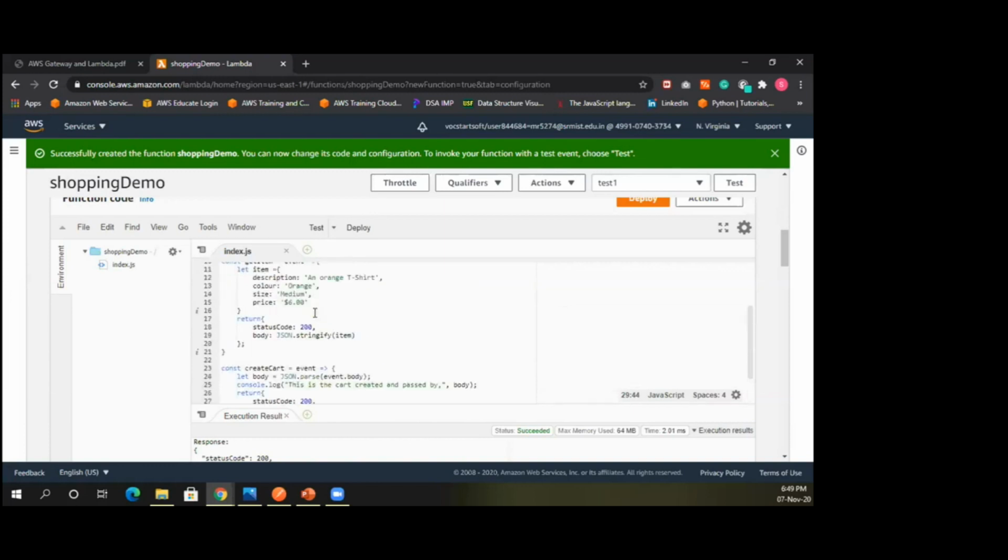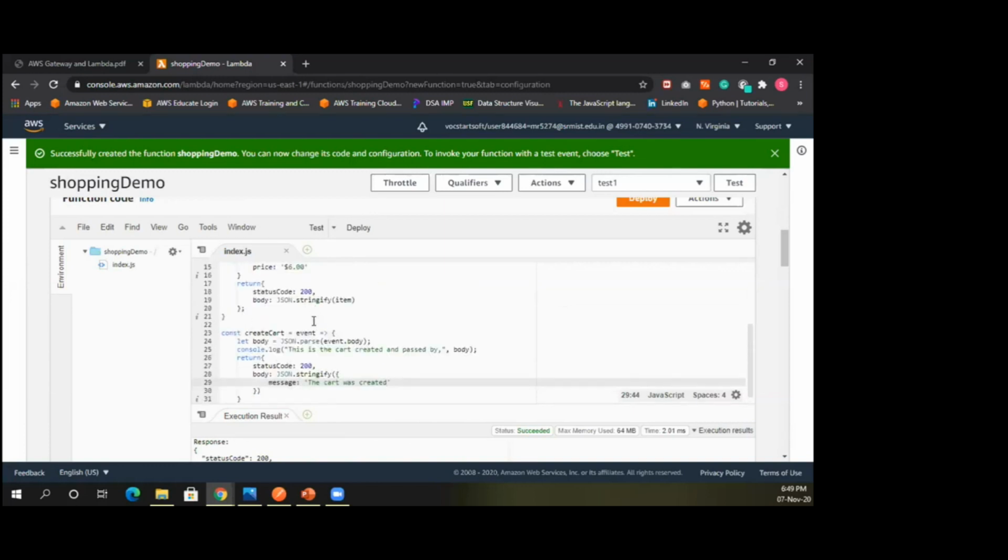So this is done. We have defined our get method. We have defined the post method. Both of these methods function.